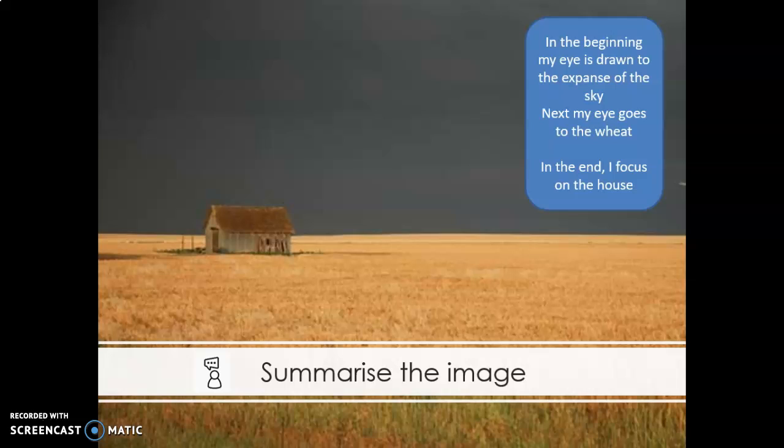We've then summarized thinking about your image to help us choose where we're going to begin and what we're going to develop in our writing tomorrow. And in the beginning sentence, literally letting your eye plan your writing for you. What's the first thing your eye's drawn to, the next, and in the end.